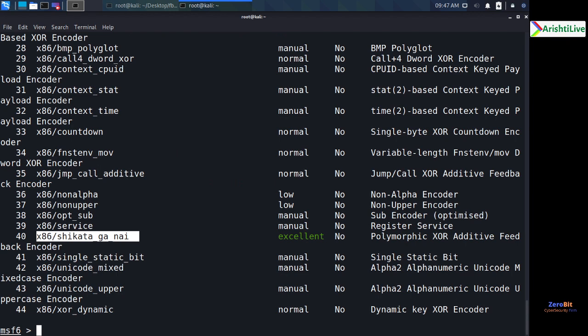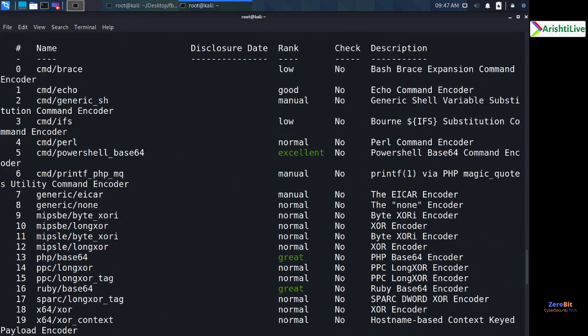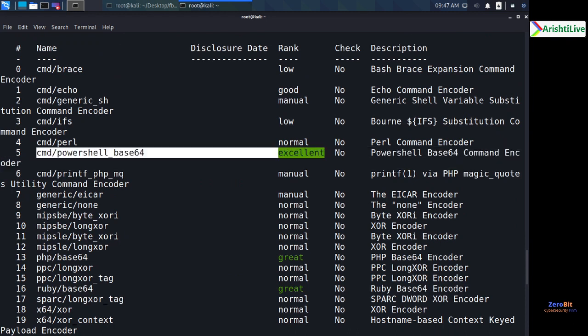But all the payloads that we're going to use will be x64, that take 64-bit payloads. And for that, we have x64/xor, which has a normal rank. The other one is cmd/powershell_base64. Okay, so that's a thing.